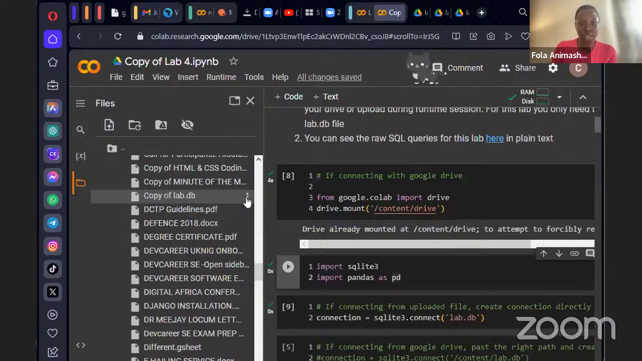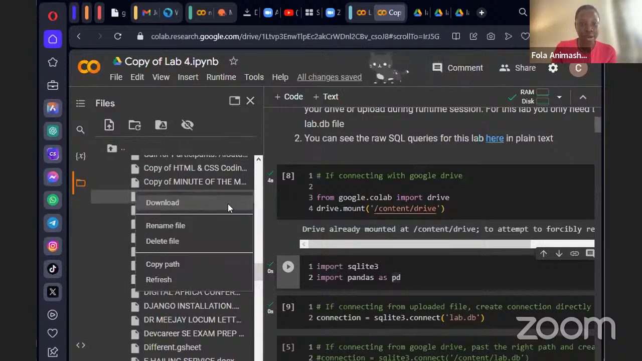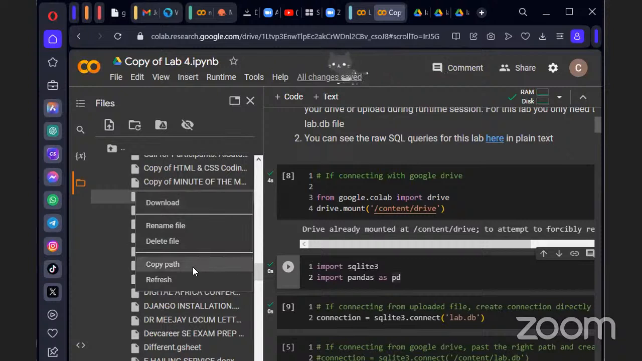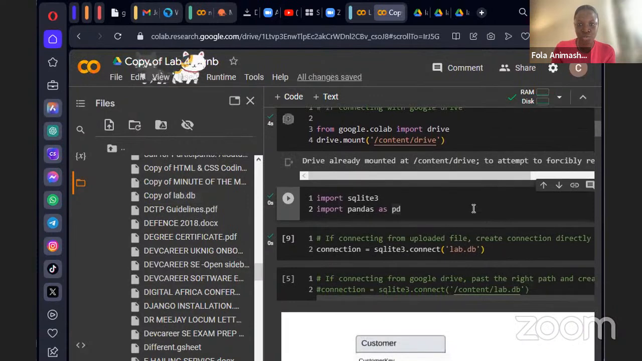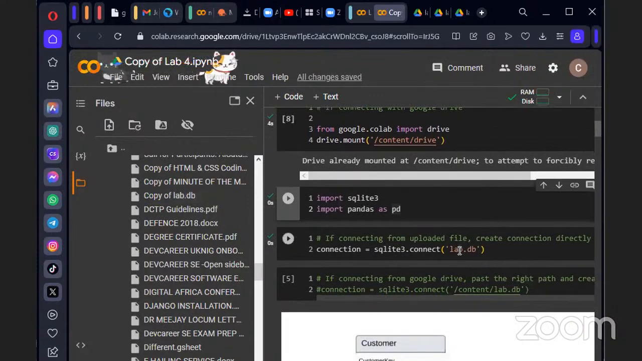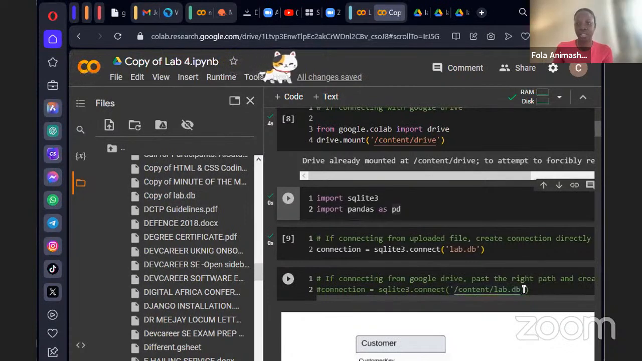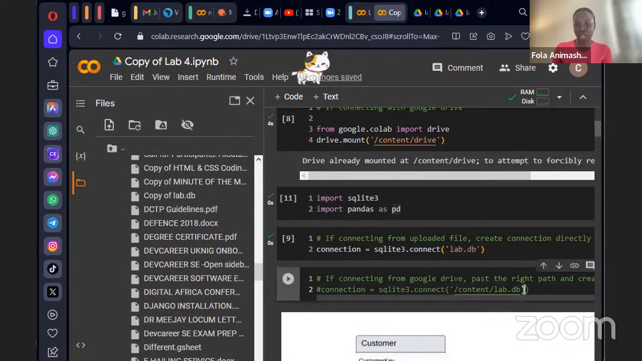The 3 dots. Yeah. Copy path. Then paste that path in the line. It's actually in the line number. Is it this one? The second one? No, the second one. Okay. So just replace that content with what you copied.